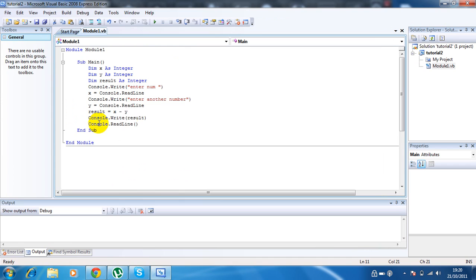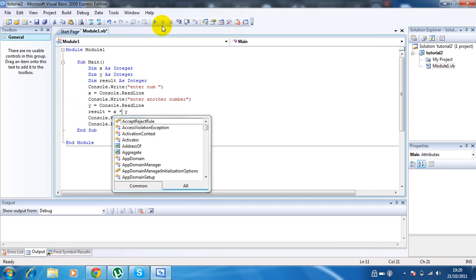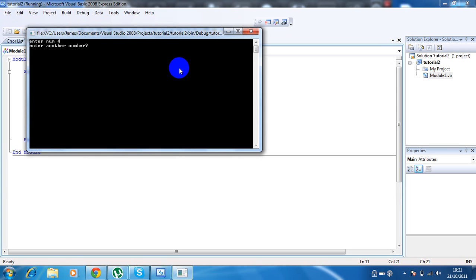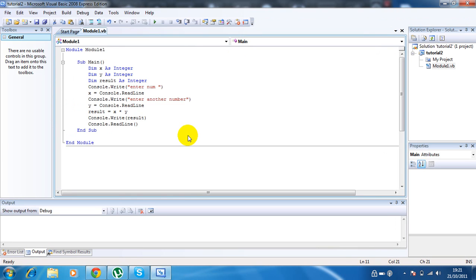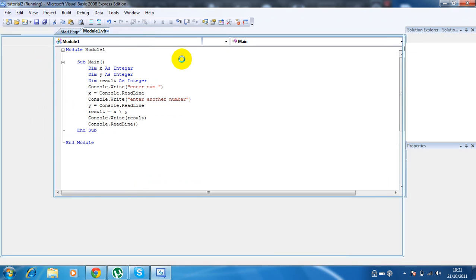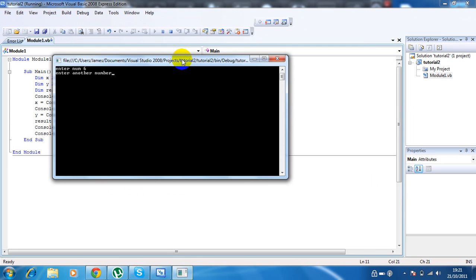You can also use multiplication, which is an asterisk. For instance, 4 times 9, which is 36. And divide. 6 divided by 2 is 3.